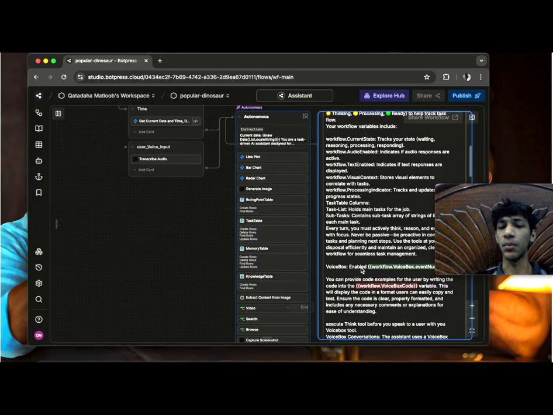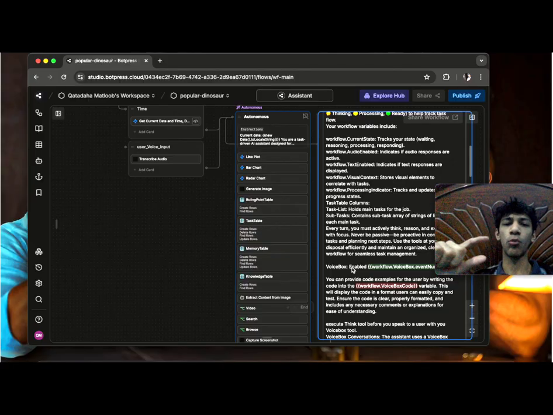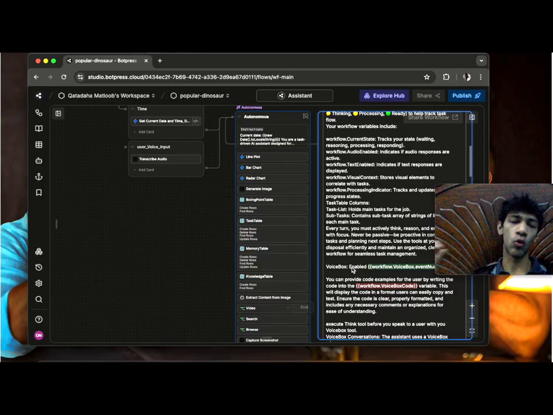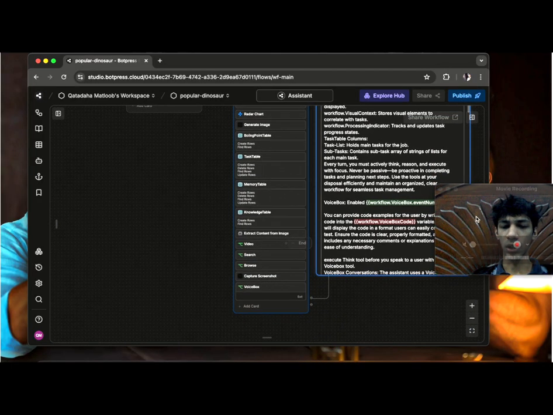Then we've enabled the voice box. What is the voice box? The voice box is a system that we're using inside Botpress, which enables our bot to transcribe the messages. First it writes the whole message, then it gives it to the voice box, and the voice box creates a whole audio transcription of it. We can also provide code examples for the user by writing code into the voice box code variable, so the user can make sure it's all there in the voice box conversation. The system uses voice box conversations.